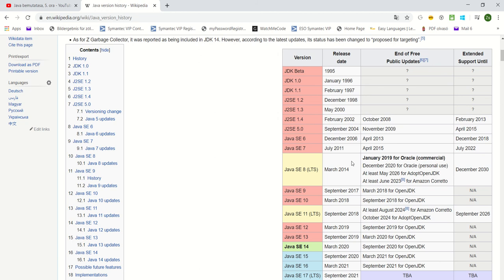So today is the 4th of April 2020. So let's see, the latest edition today is this one. So it's Java Standard Edition 14. Okay, so we have altogether now 14 different versions of Java.